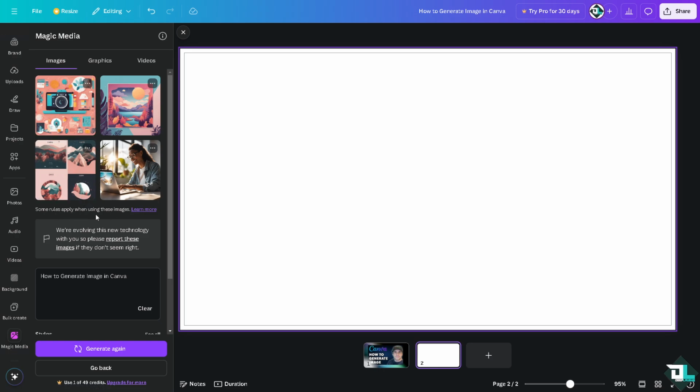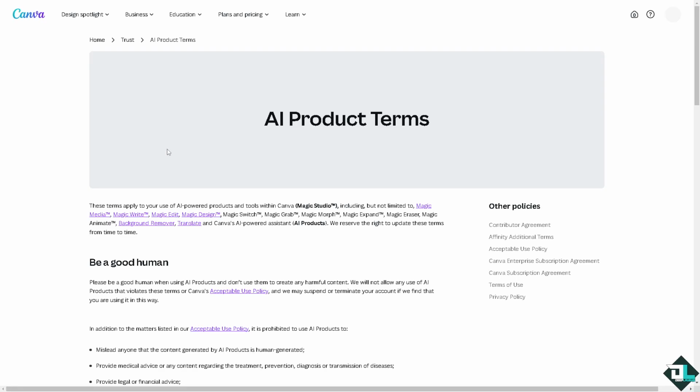Now, some rules apply when using these images. If you wanted to know more about it, click on Learn More, and you would be forwarded to the AI product terms. Okay? Now, going back again to the image generator.